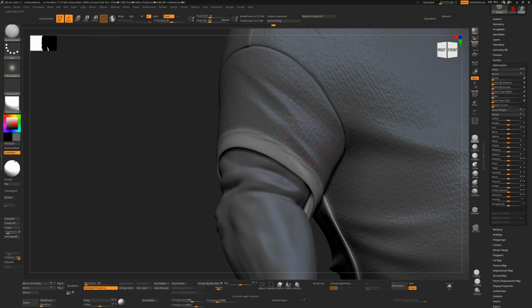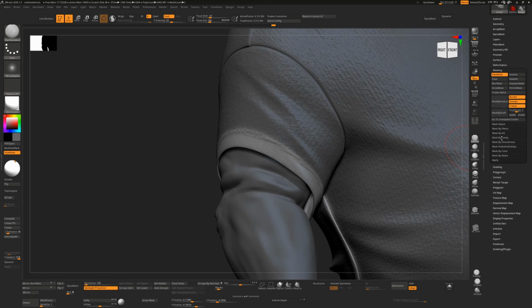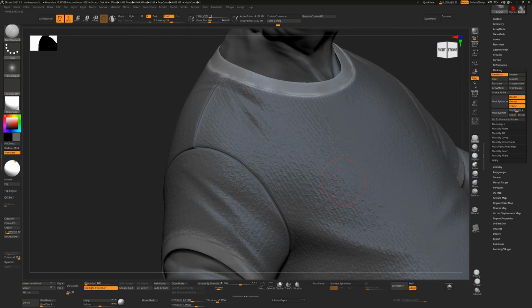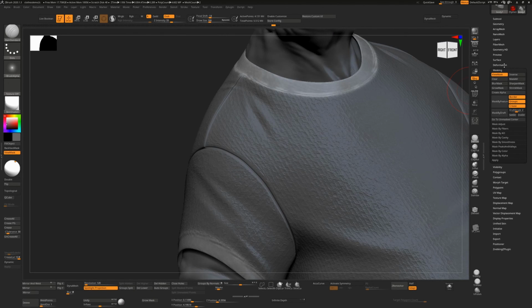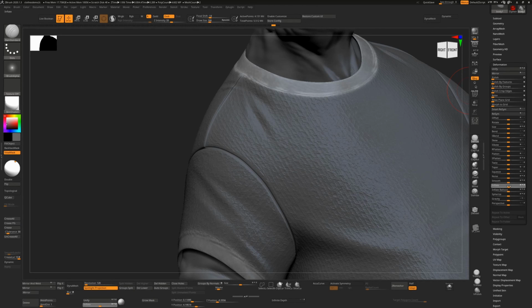And if it's not quite enough of a mask, we can grow the mask. So we can go down to masking and we can hit grow. That will just grow it a little bit. Maybe I've done that a little bit too much, but from here now we can go back to our deformation and we can say we want to inflate that or deflate that, depending on which direction you want to push this texture. So find a better texture.